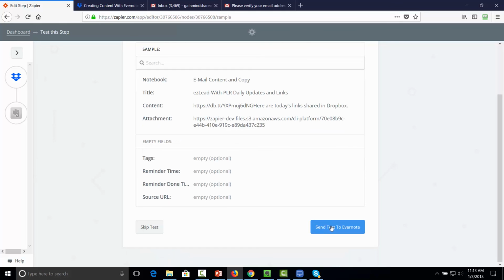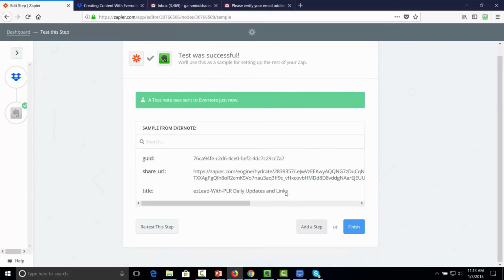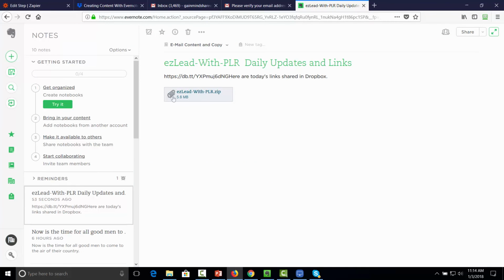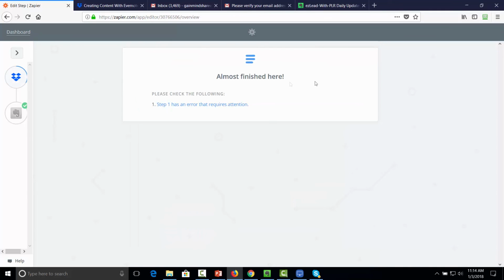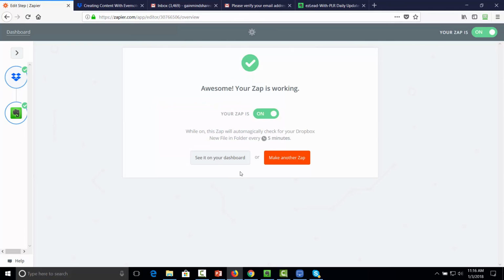We'll now click send test to Evernote. And now a test note has been sent to Evernote. So we should be able to check to find out if something is actually working correctly. And you'll notice now that our link has been directed into Evernote, along with the text that we have. So now we can click Finish. In some cases, you may have an error, and if that's the case, you'll want to correct it. And once you do that, Zapier will confirm that your automation is working.